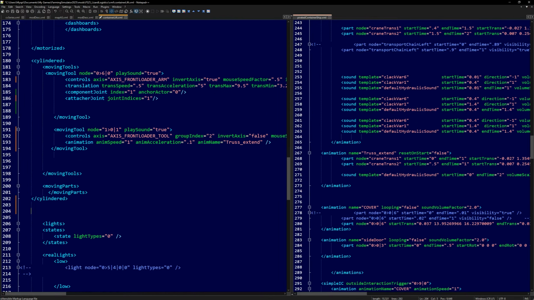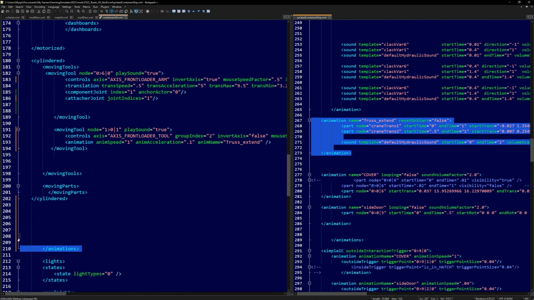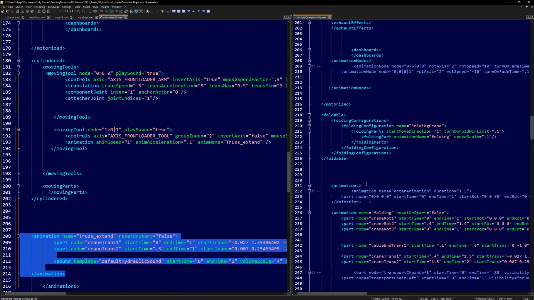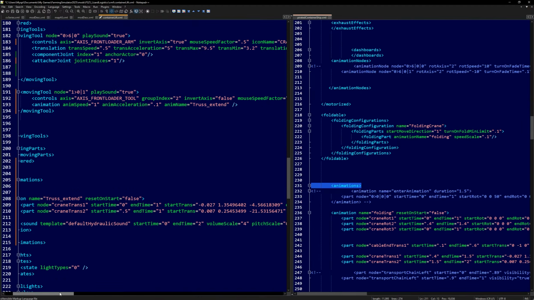All right, so I'm going to put that right under cylindered, in its own little doohickey here. It's not in cylindered and it's not in lights. And I'm going to copy animation names, the closing tag. I need to grab the opening tag too, but I'm going to grab this since it's right in front of me. And then we need to grab the opening tag for animation. I got animations. I have the animation, right? That's this right here. And then I have all the animations. So if I add more animations to this, I would put them in here.